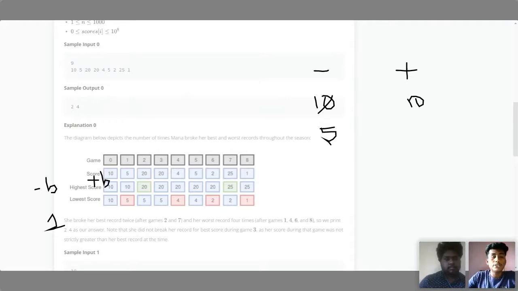And then next game she scores 20 points. 20 is higher than 10. So she broke her record for highest score one time. Next game she scored 20. So the score is the same. She did not break any records. So 20 remains the highest score. And the next game she scores 4. 4 is less than 5. So she broke her record for lowest score again. So it is 2, second time.